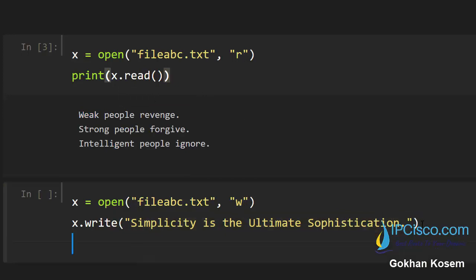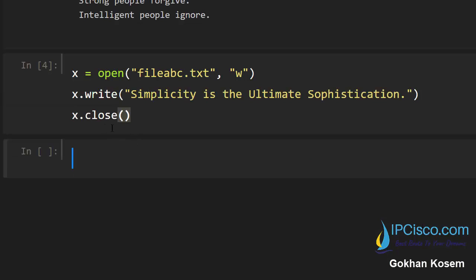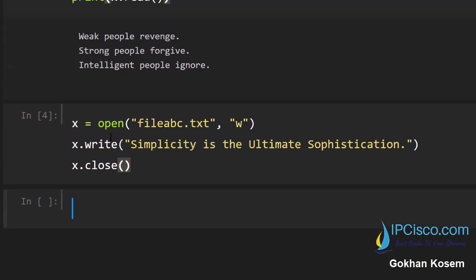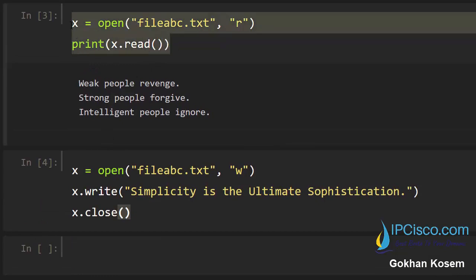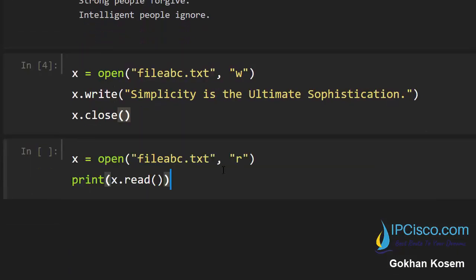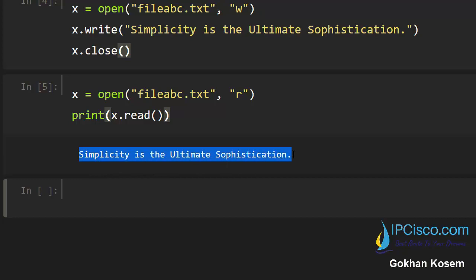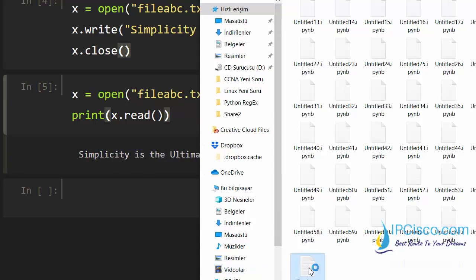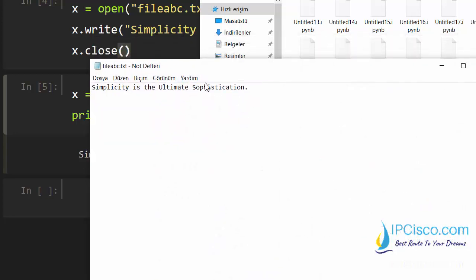Yes. And here let's also close this. This is a good programming habit, after opening the file, to close it. Yes, we have closed the file. Now let's read it again with this function, and this time, as you can see here, we have changed our content. Let's check again. Here, yes, it has changed, as you can see here.